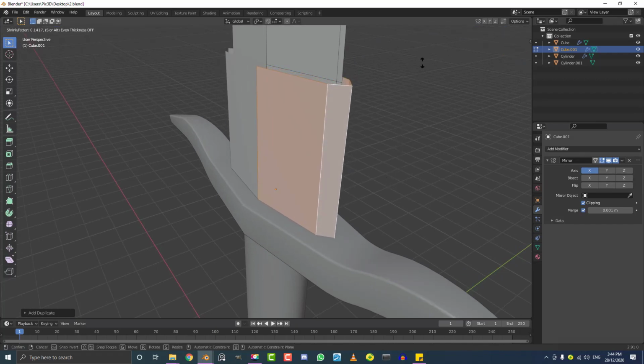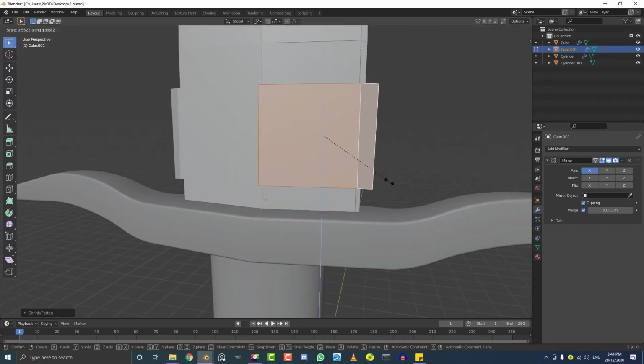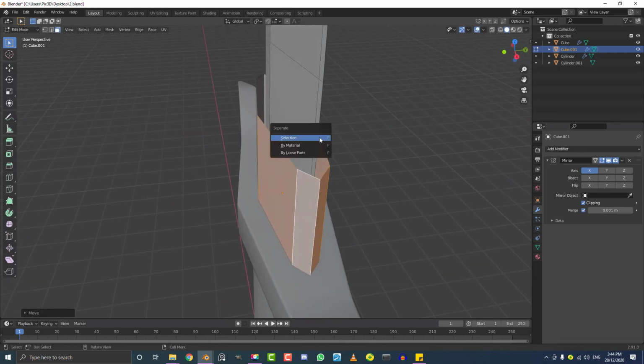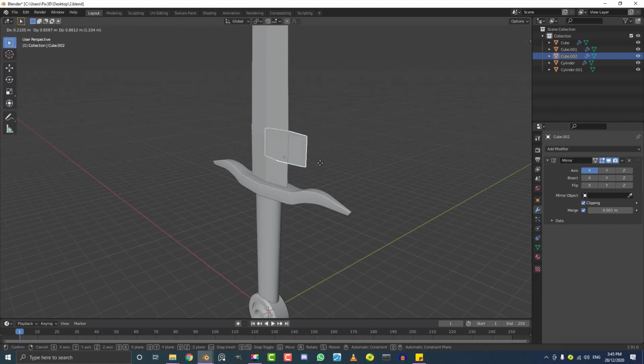So Alt S, just like that. And then you can go S, Z to scale it down in Z, about this much, and then G, Z, bring that all down. And then we're going to hit P with that still selected. We're going to separate by selection. Hit Tab to go into object mode again, and then select this as a new object. So it's now its own object.